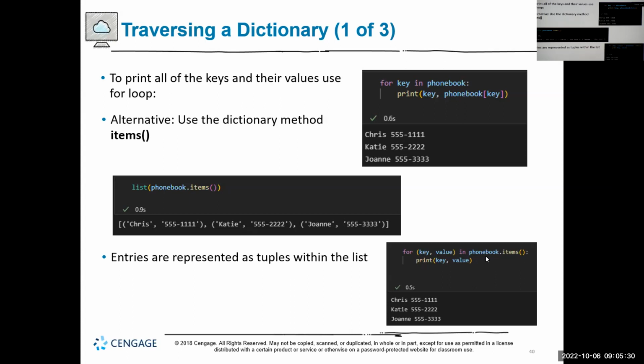You have the key and value in the phone book items. That is in the outside list here, right? If you want to print out every single element of the list, you use the key and value here.